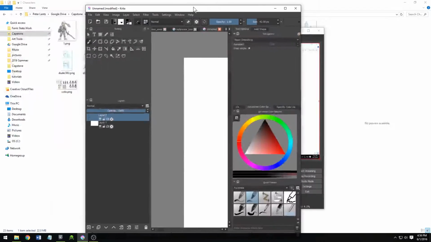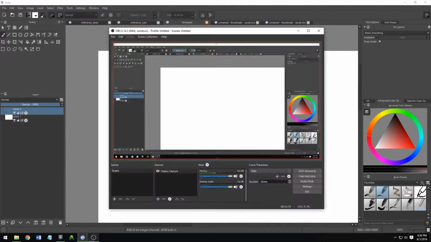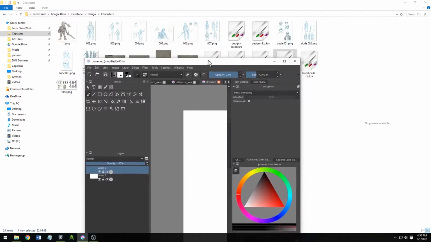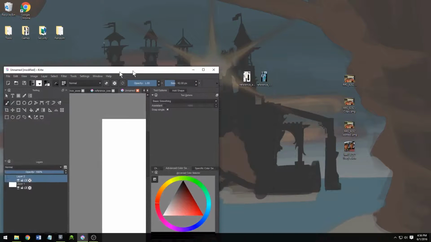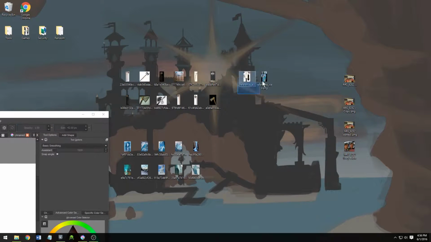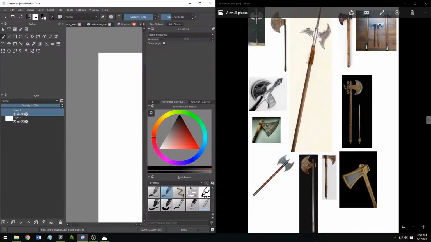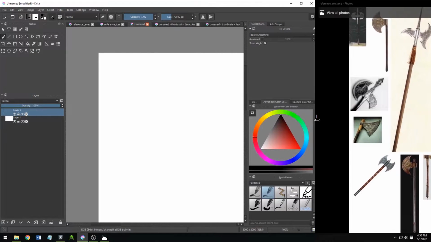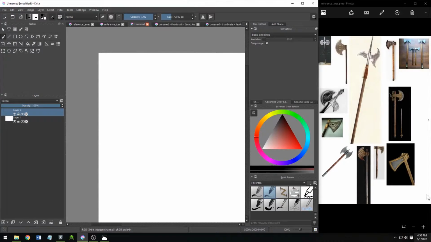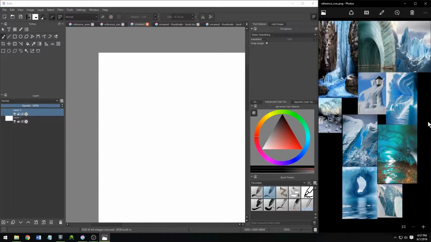So, first thing I want to do is bring up my reference images. Let me get this out of the way. I want these two guys. These are the reference sheets we made earlier. Okay. Then, let's give myself some more screen real estate space. There we go. So this is what real axes look like. Here's some cool ice formations that might give us some cool blade designs.